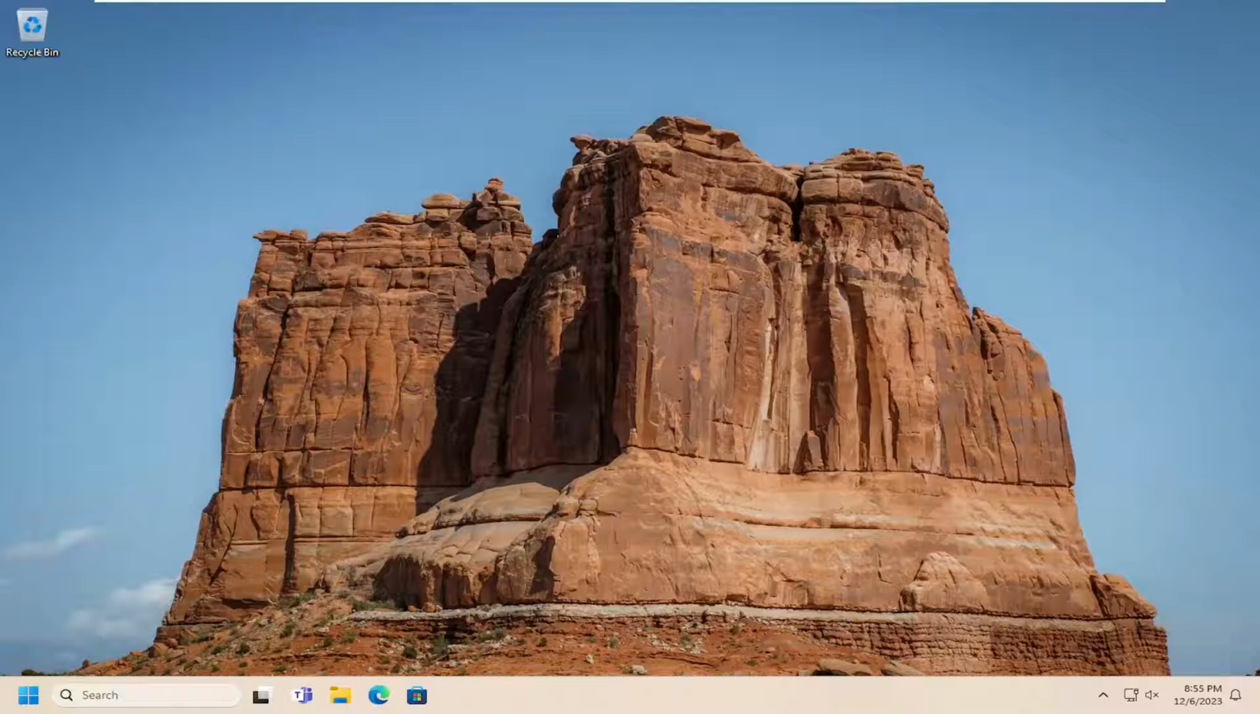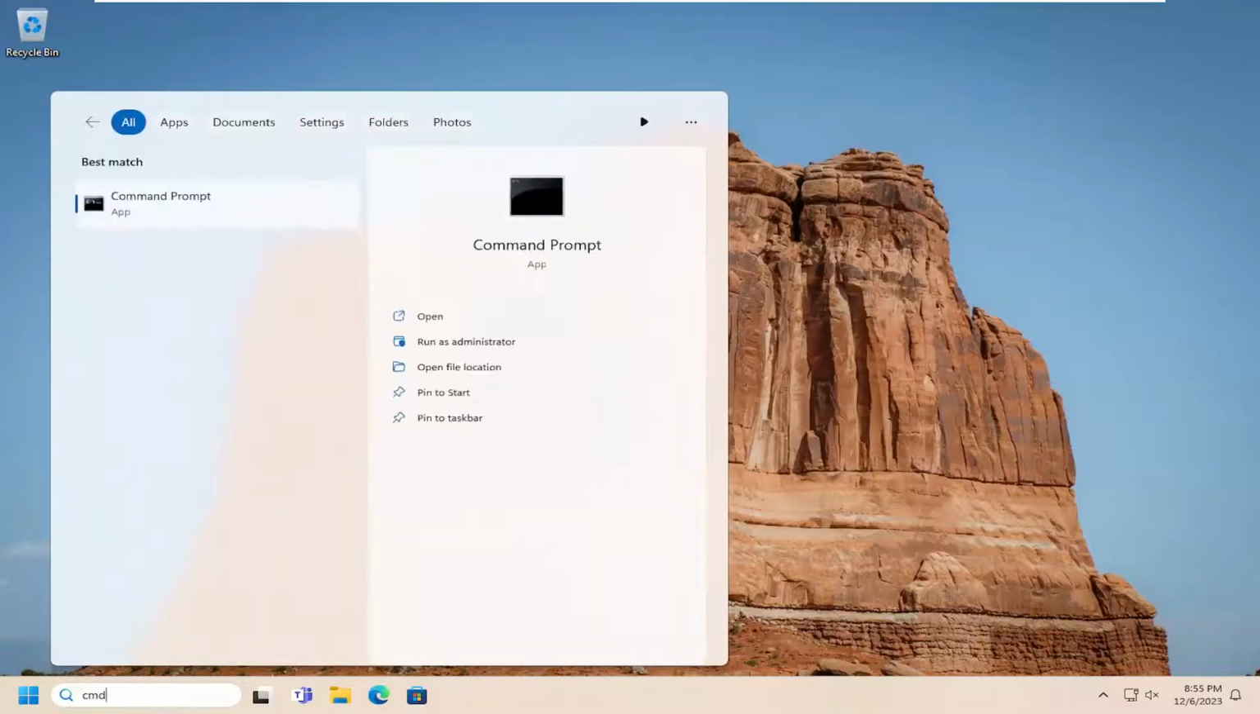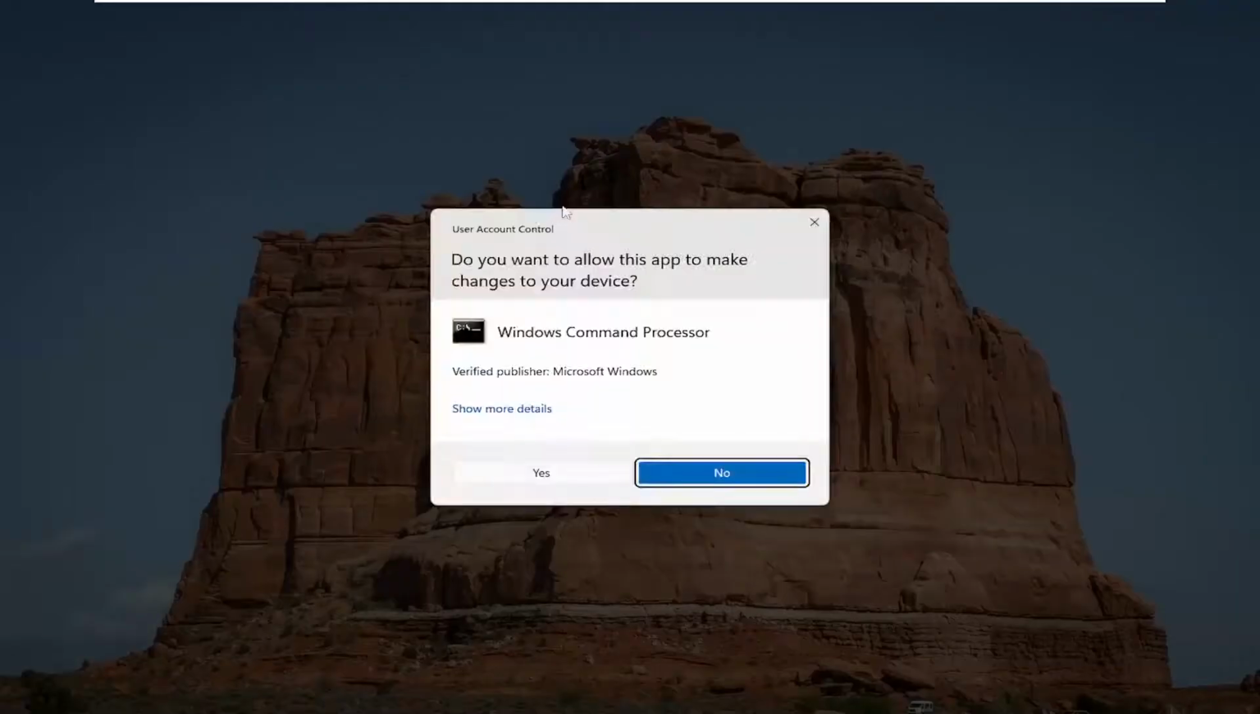So all you have to do is open up the search menu, type in CMD, best match should come back with Command Prompt. Go ahead and right-click on that and select Run as Administrator. If you receive a User Account Control prompt, select Yes.